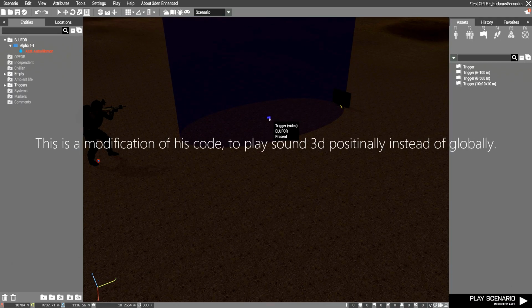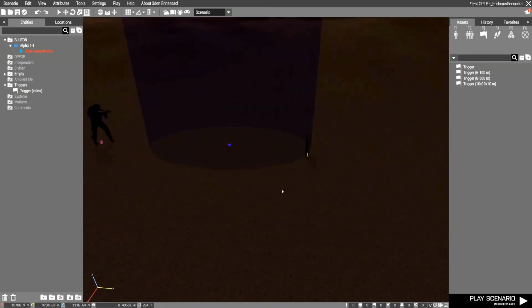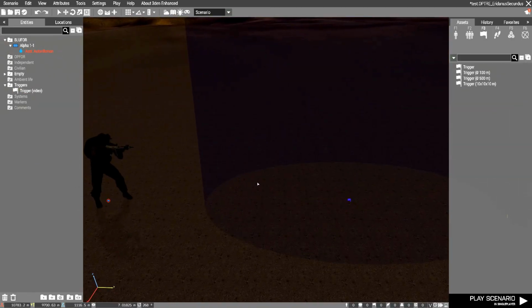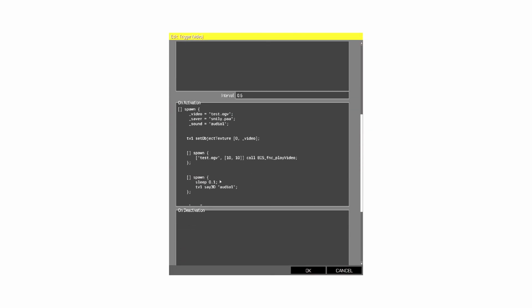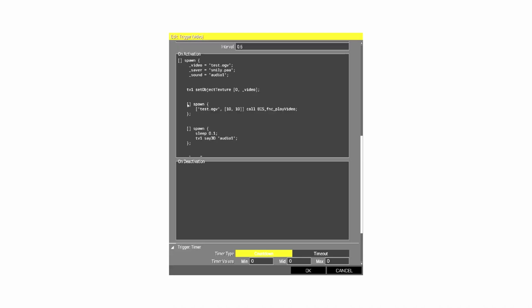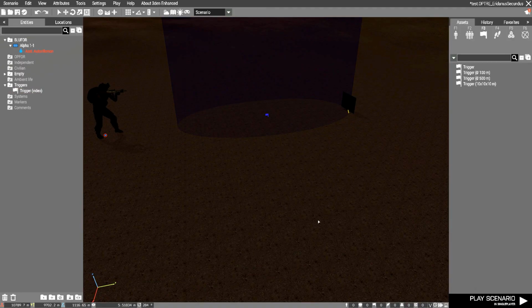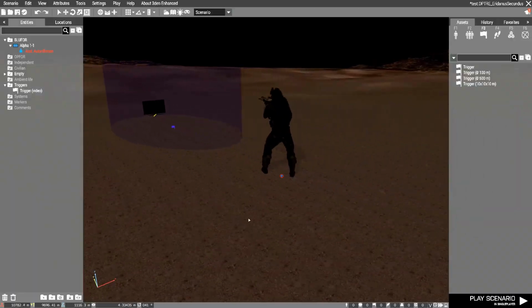So what I've done is I've just set up a trigger saying when the player enters the trigger area, I want you to execute the following code, which is calling upon this to spawn these items, which I'll show you how to set up. And then it triggers in two separate lines, the audio and then the video file, so that it can register positionally onto the object rather than globally.